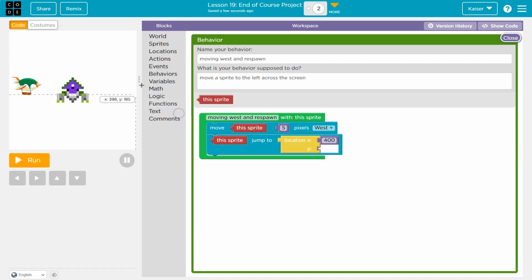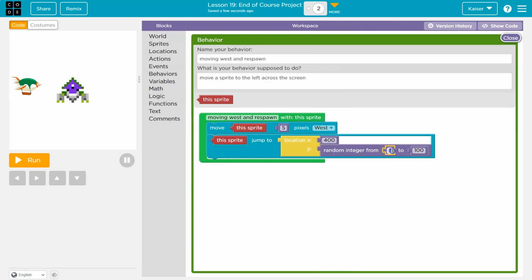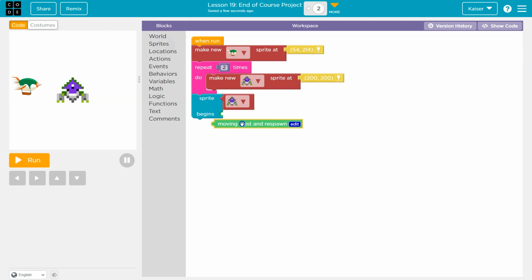And then for Y, since Y is up and down, I'm going to go ahead and use a random number from, I'll say, 20 to 380. Something like this. Because then it'll be here to here. Maybe I'll say 50, 350. Cool. So now what it will do is move west and respawn here when I need. I just need to make sure to attach, and that is it. My behavior's there. Okay.